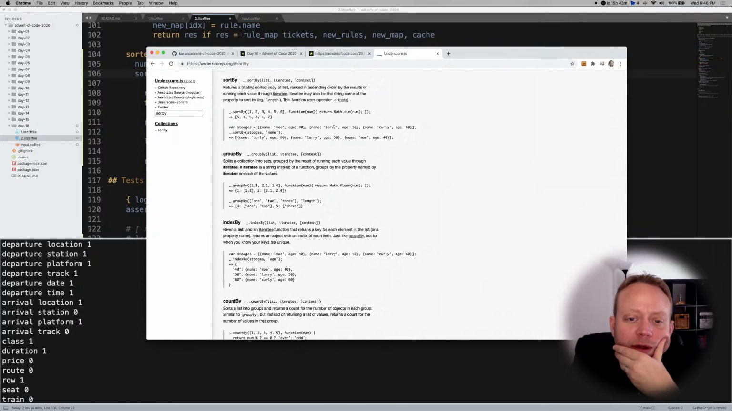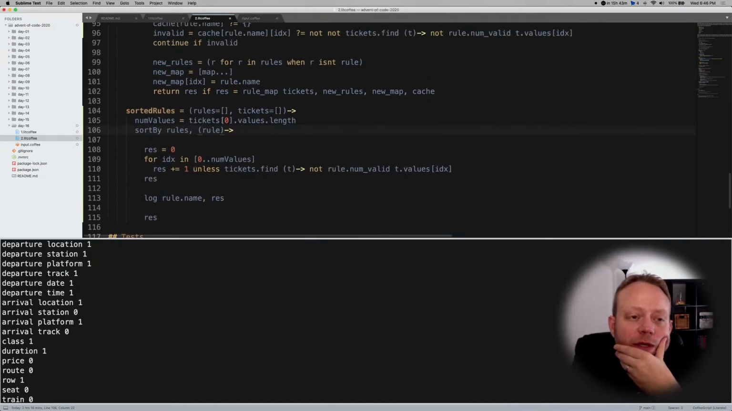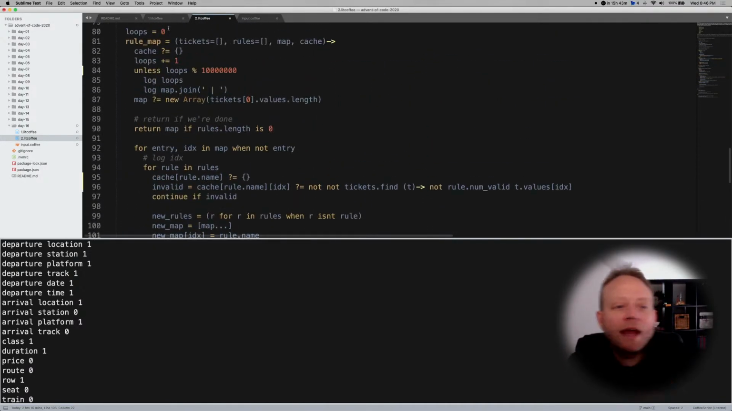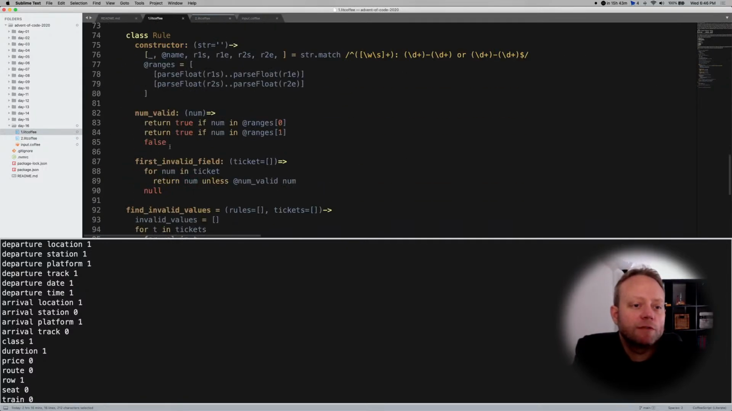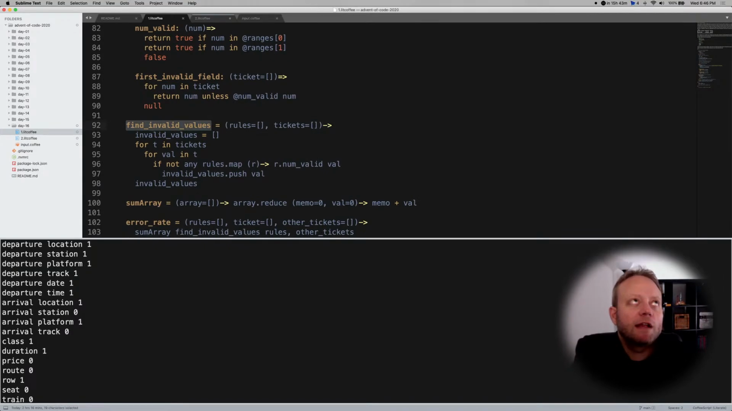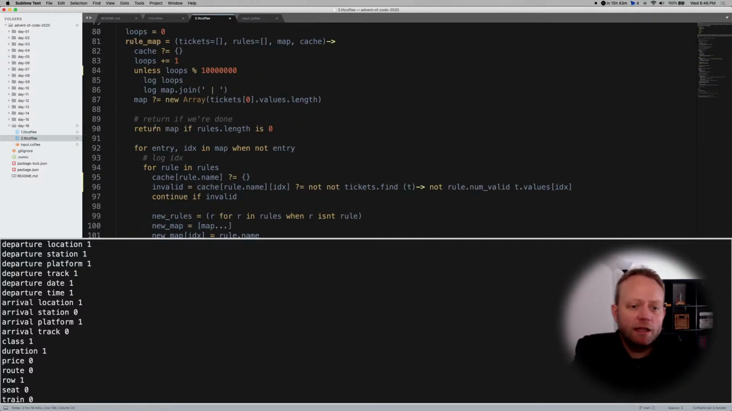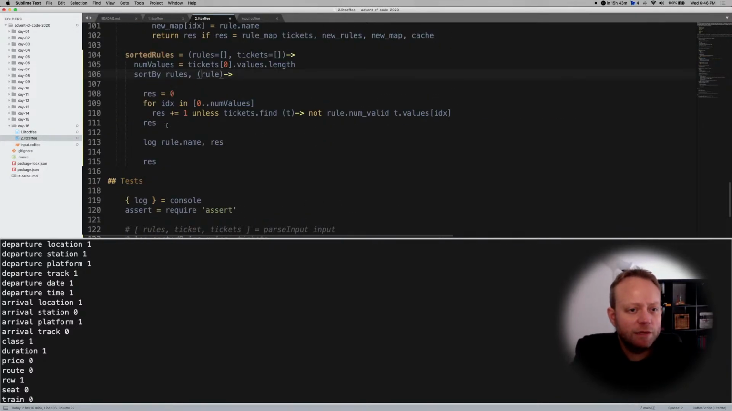So sort by can take either the string name of the property to sort by, e.g. length, or a function. So we could actually sort by a function. We had this function earlier in the first part, find invalid values. So we want to do something like that here, and I think that's basically what we were doing here.